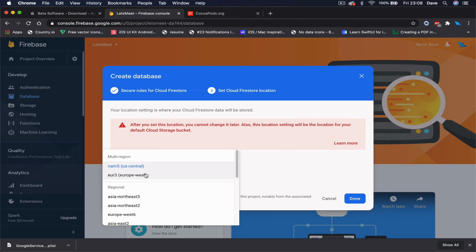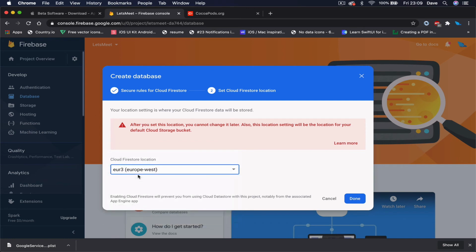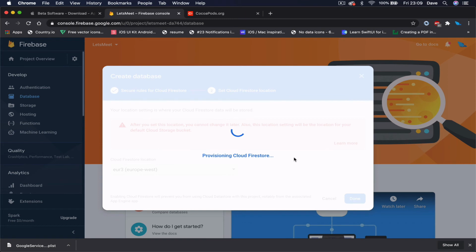Also, you can choose your region where the servers are, and the warning says that you cannot change the server after you have set it up. So I'm going to choose the closest server to my place, which I'm in Europe. I'm going to choose Europe West. Just click done. It will take some time to create our Cloud Firestore database.